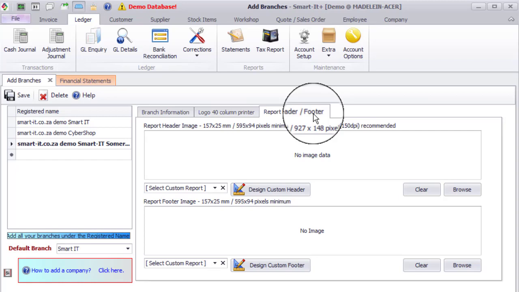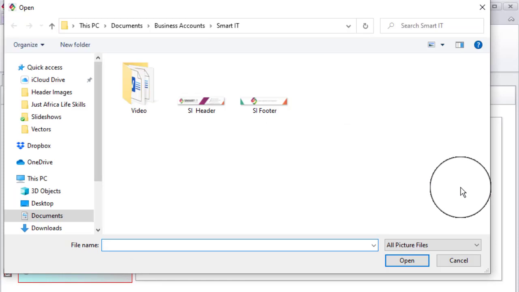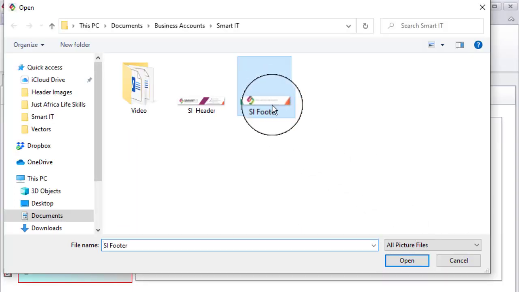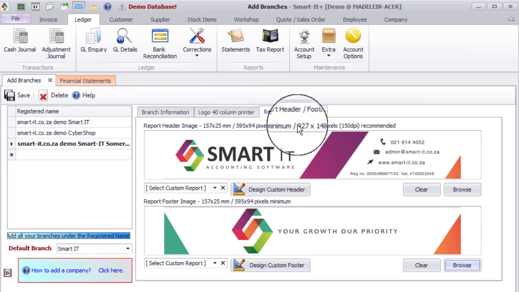If you have existing header and footer images, you can click on Browse and then select the header image you want to use from your computer. You can then do the same thing for the footer. Just make sure that your dimensions are the same as indicated over here and here. Otherwise, your invoices will cut off part of your header and footer or appear blurry.